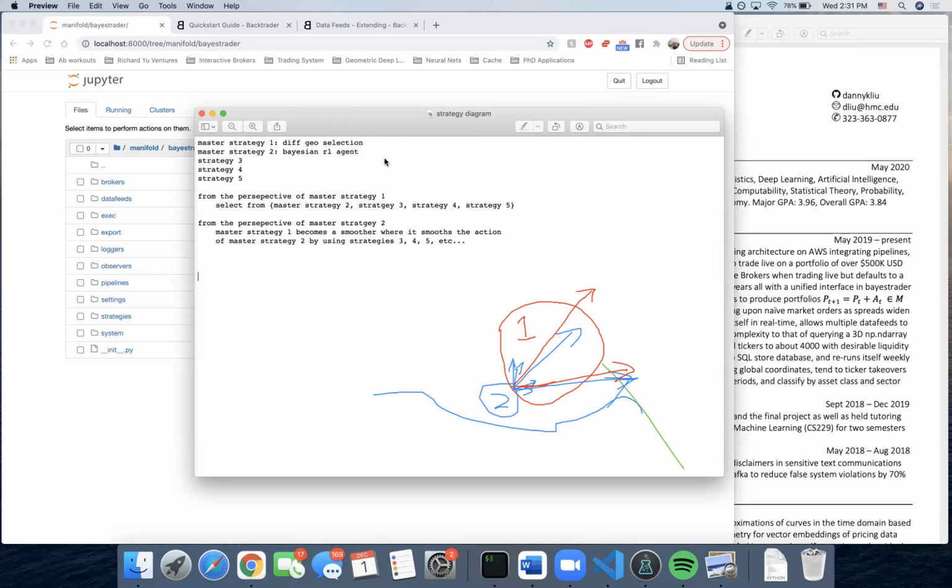Master strategy 1 is a differential geometric ensemble algorithm, which takes as inputs every strategy and returns a final action by performing a weighted sum over the actions returned from all the strategies. Now, for this to be useful, the weights must be dynamically changing, and the algorithm would do this by learning how each of the strategies performed in various historical market conditions, and then judging the current market condition to weight the various strategies. Master strategy 2 is a Bayesian reinforcement learning agent, which is supposed to return the optimal action.